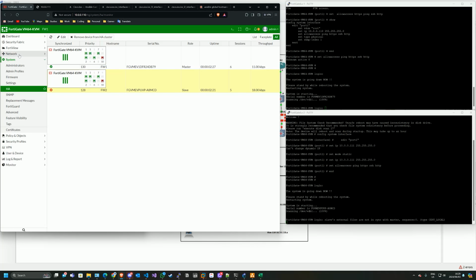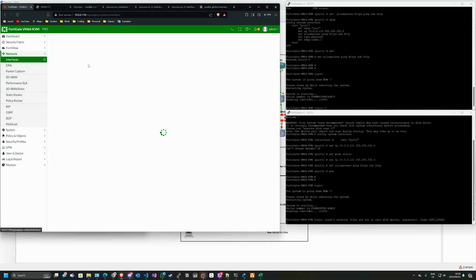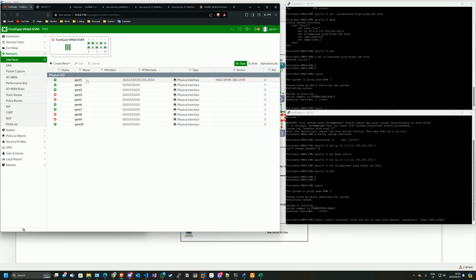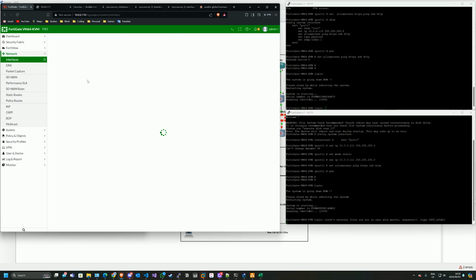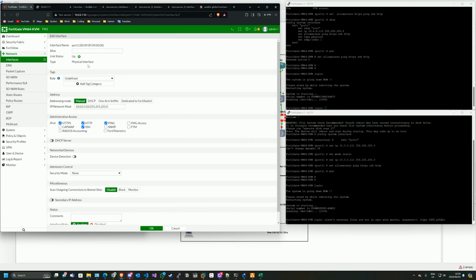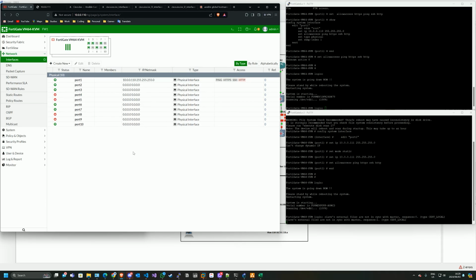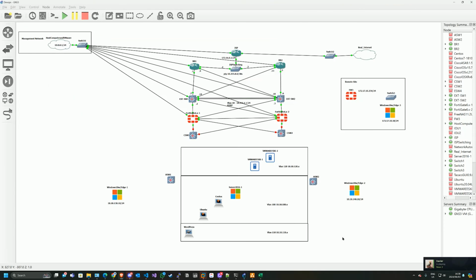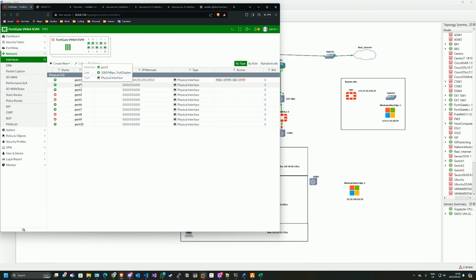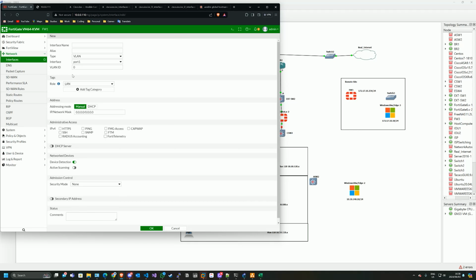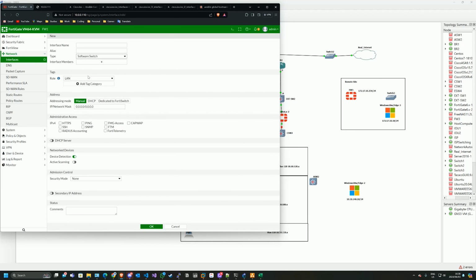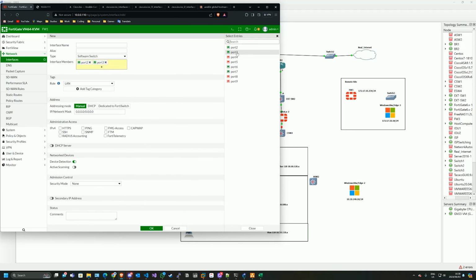Okay, now we're going to go to network interface. So port 1. Actually, I don't want to change anything on port 1 just yet. That might just cause problems. Here. FortiGate port 2 and port 3 is going to be in that switch. So we're going to create a new interface. It's going to be of type software switch, and the members are port 2 and port 3.